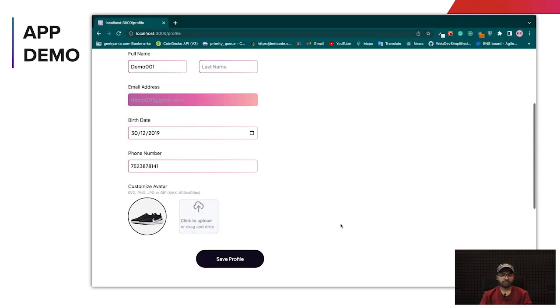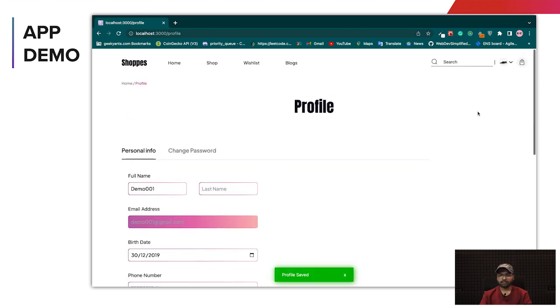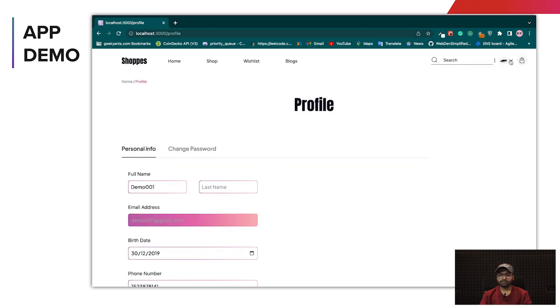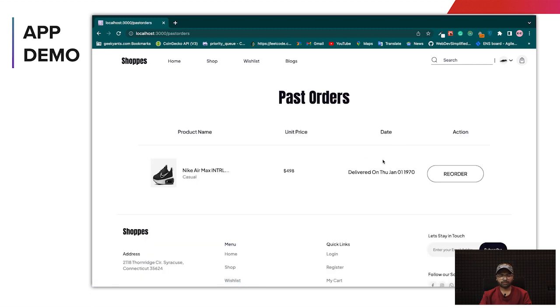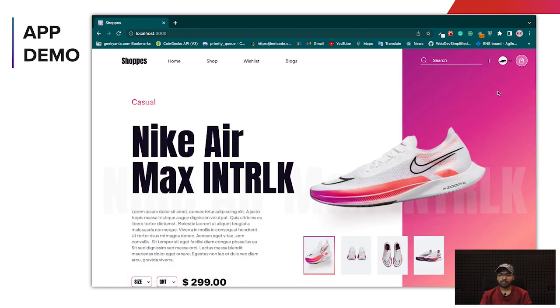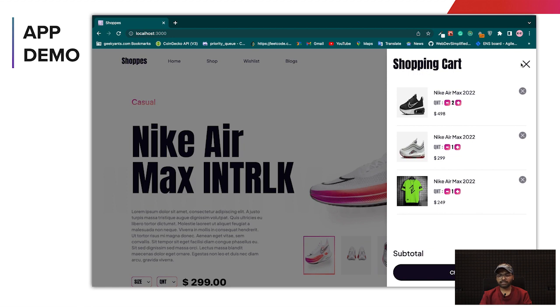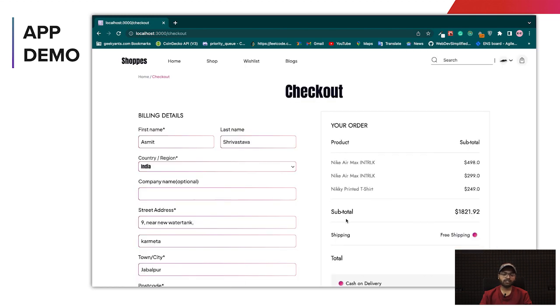Once we click on save profile, it will be reflected in the header, so it is reflected over there. So now I'm going to orders. What we have ordered so far will be displayed here. From here also we can reorder this item, and we have added these items to the cart. Now there is a checkout button. From clicking that checkout button, we go to the checkout page, where we will see the billing details.